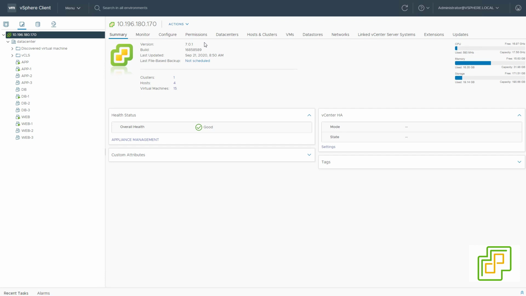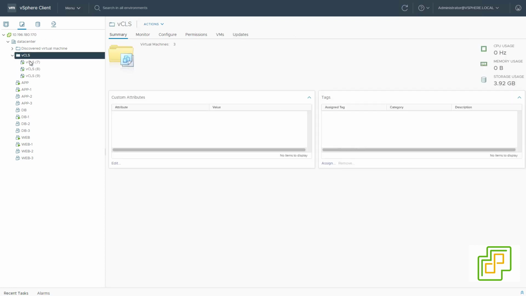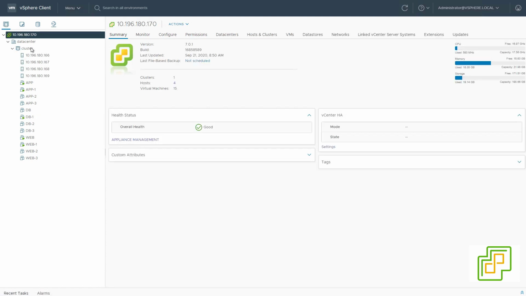In vSphere 7 Update 1, if you go to the vSphere client in the VMs and templates view, you'll notice that we now have a vCLS folder. This folder contains all the so-called agent or system VMs used by vCLS. It is good to understand that these VMs are hidden in the hosts and clusters overview.